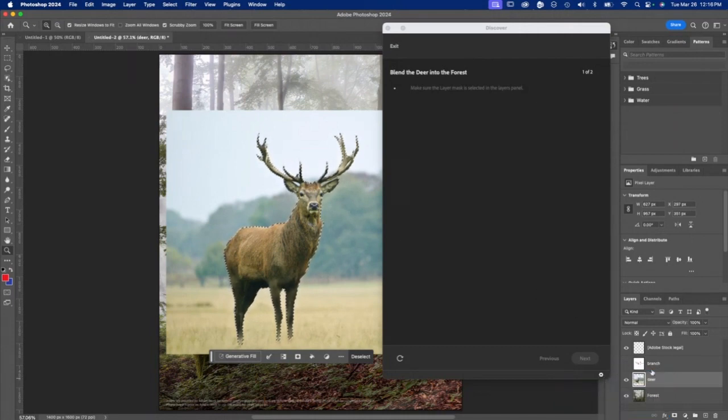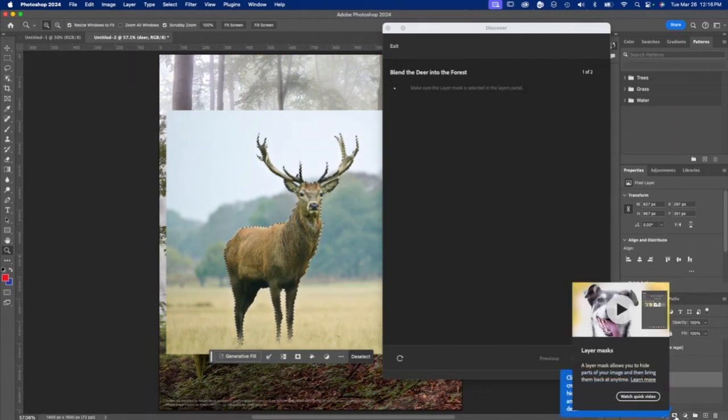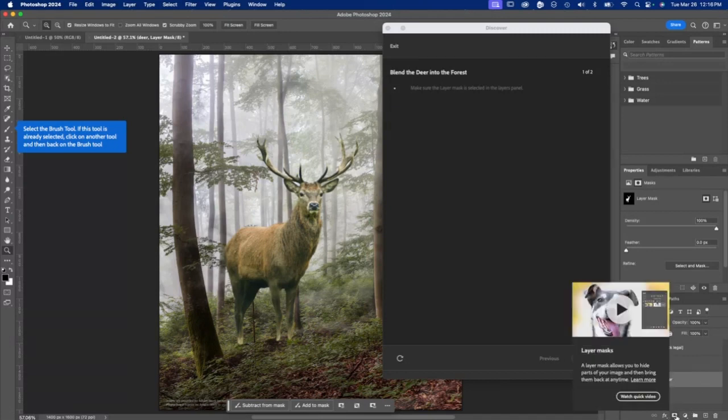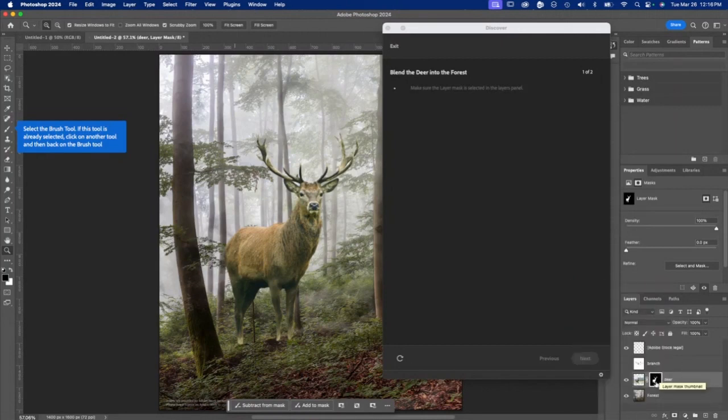Because that's selected, we're going to click the layer mask icon. And what that does is masks out everything outside of our selection, right? I selected the subject, which is the deer, and then I clicked on the add layer mask button down here in the bottom right. And what that did was mask out everything that was not in my selection.